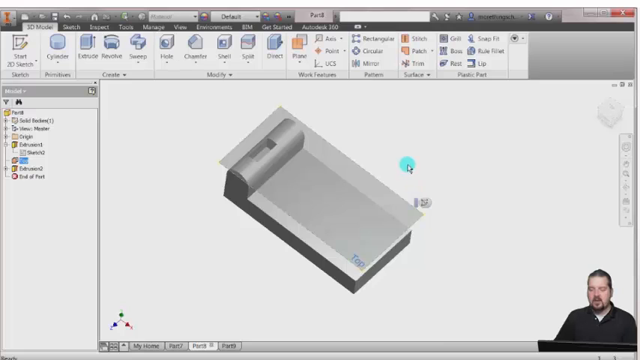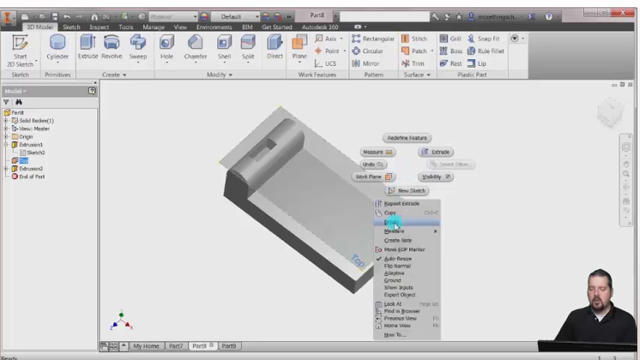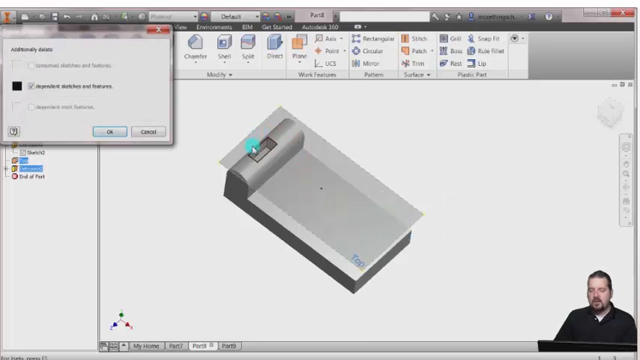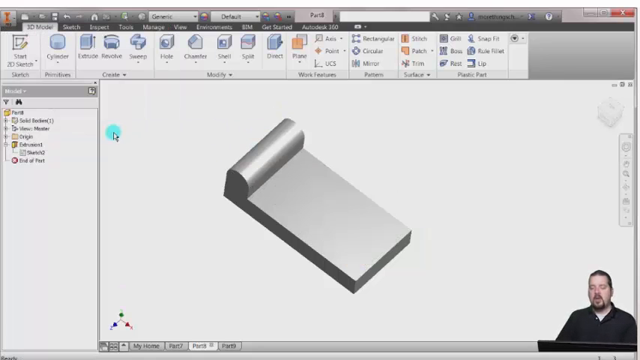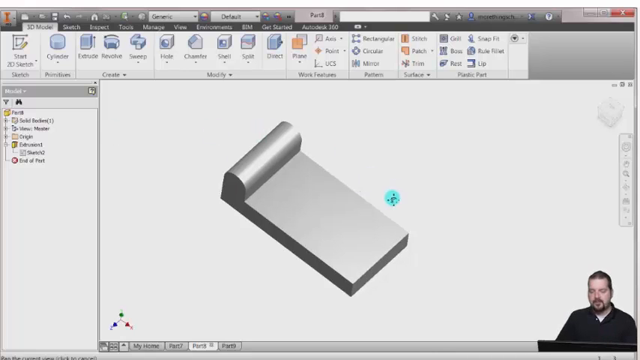Now, if I try to delete this work plane, it's going to have to delete this feature as well, because remember, I used the work plane to create the sketch to create the extrusion. So in this case, if I delete that work plane, it's also going to have to delete that extrusion because the two are tied together.